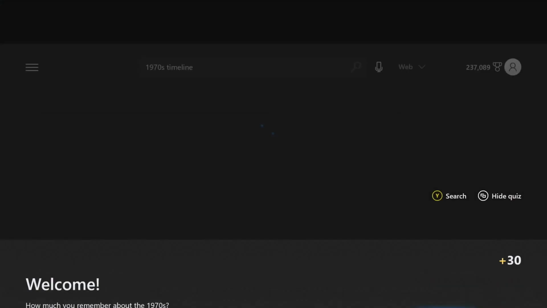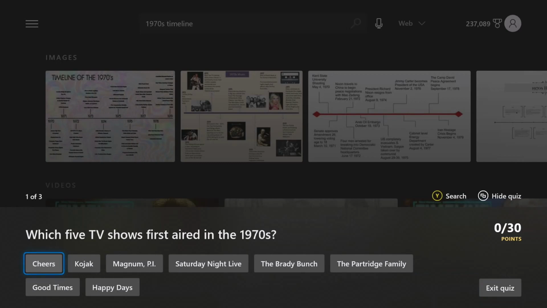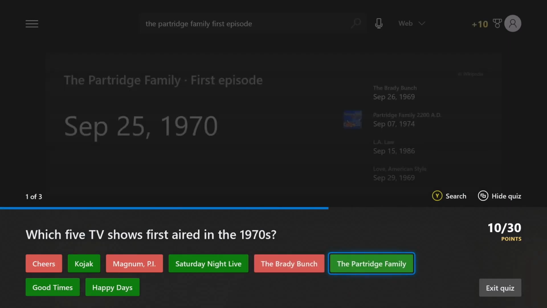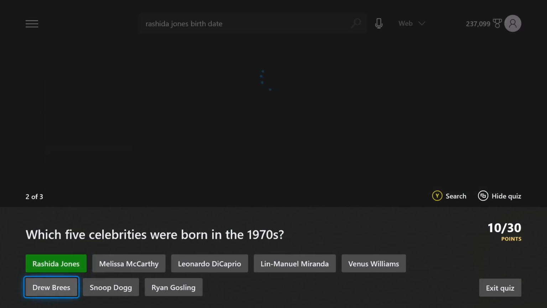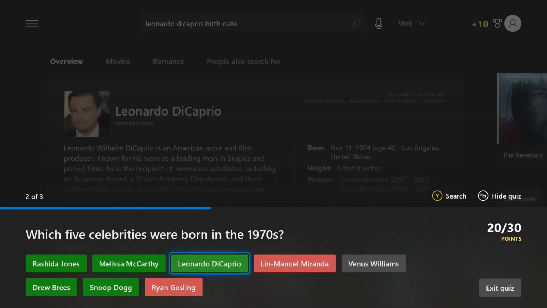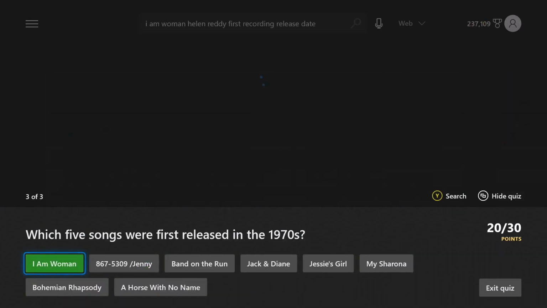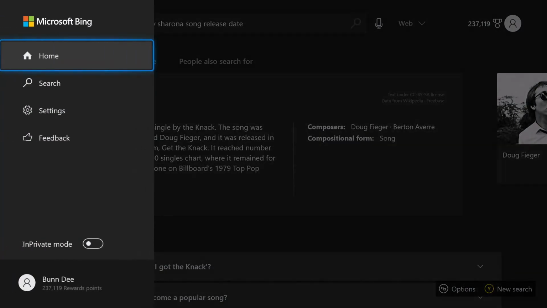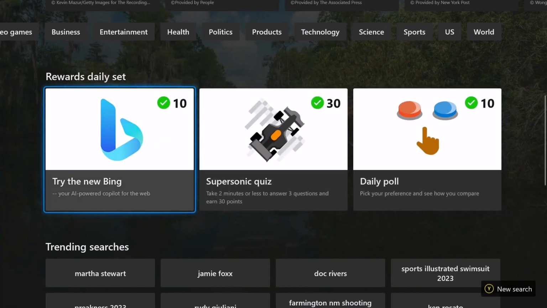Back out there. Now we got a quiz for 30 points. Now, keep in mind, again, you do not have to get these answers correctly. You will get the 30 points regardless. There are three questions. That's 10 points there. So just do the same thing. Click on all of them until you get five green. You don't have to read the questions unless you want to test yourself. It's all up to you. And there we go. We got our 30 points. Exit quiz. Go back home. We got our 30 points.